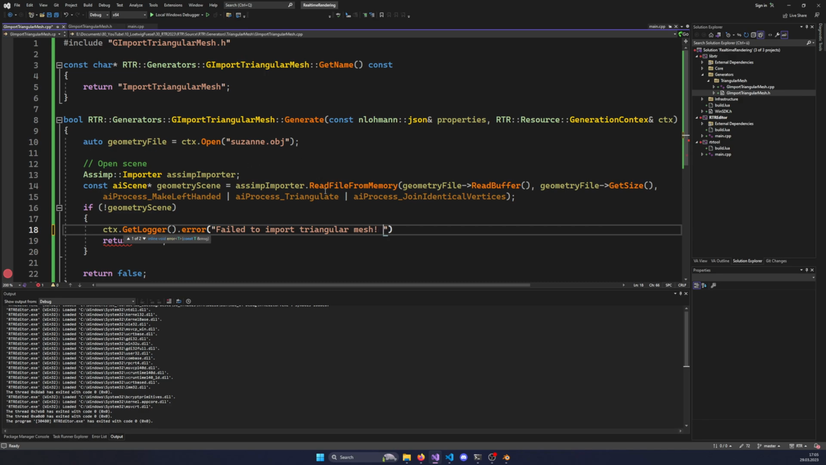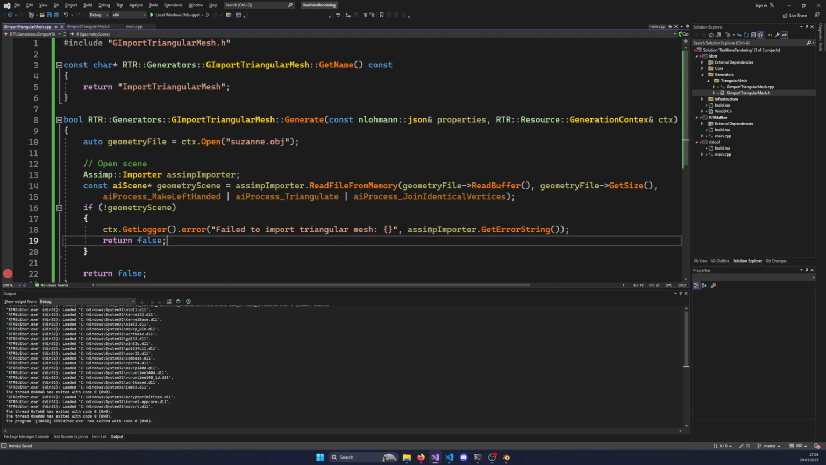Do we get some error information from Assimp? I'm not quite sure. We could try this out. Right, Assimp importer get error string. Yeah, we have an error string here. Failed to import triangular mesh. And then we can put in an error string in here, that Assimp importer get error string, and then we should have a bit of information on here.